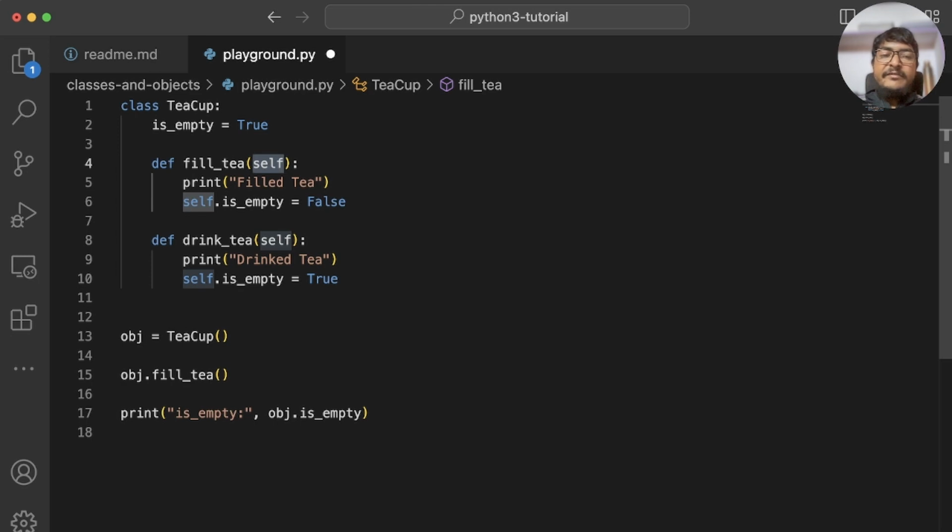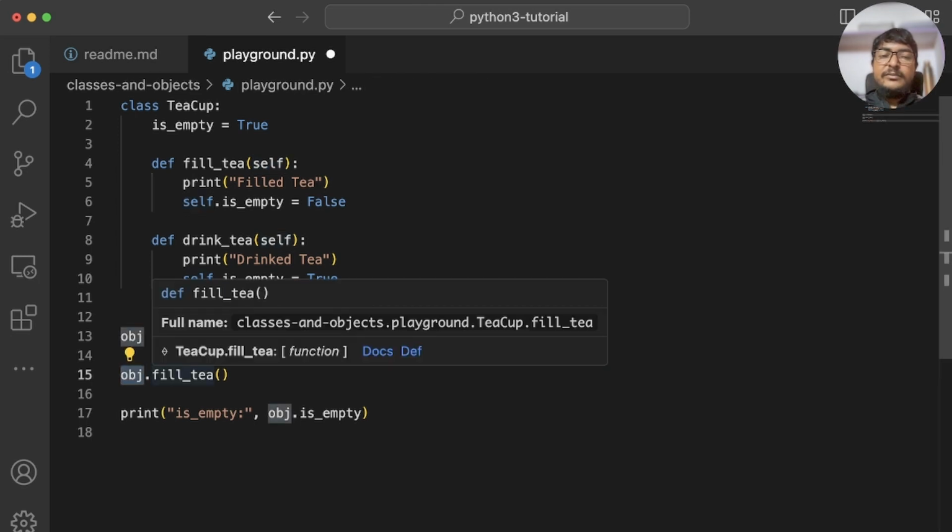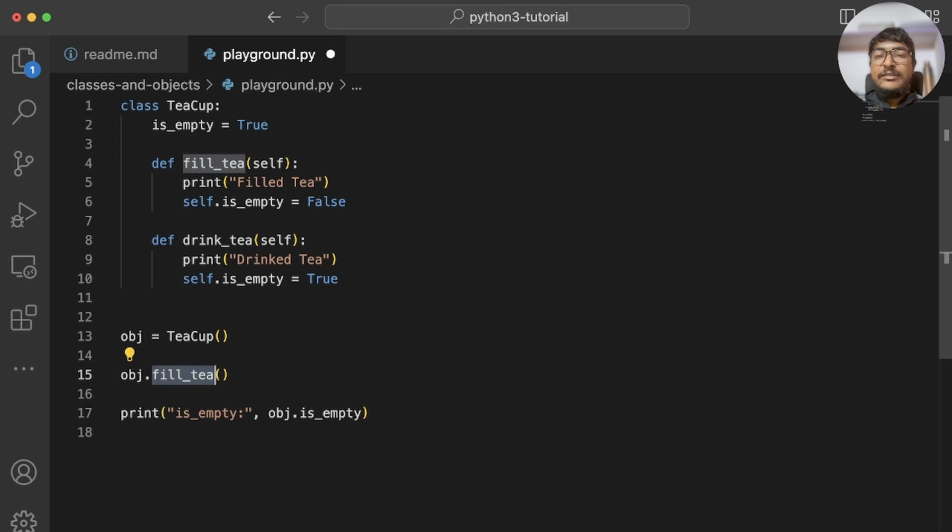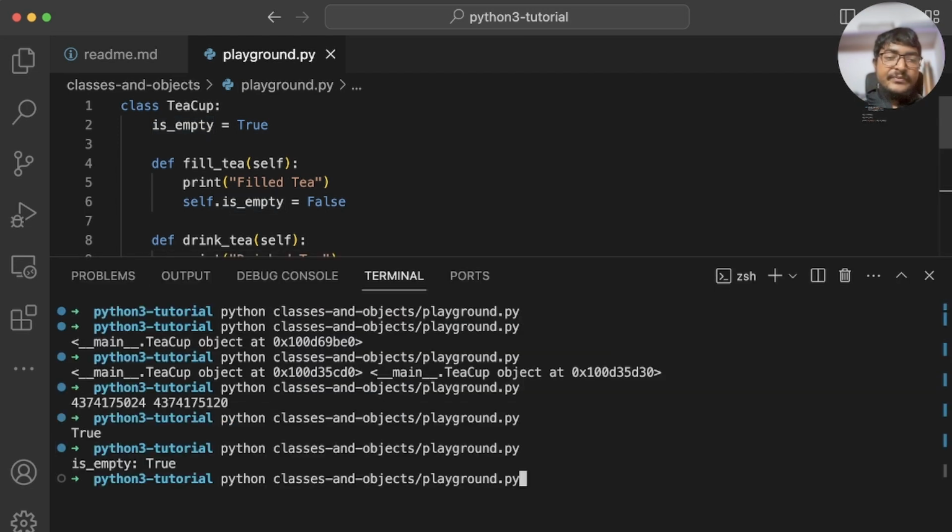But when we use the object dot notation, the object automatically gets passed inside it. That's why we didn't get any error for the self. So let's call it, and now we are filling the t. Now the attribute should be false. It says we filled the t and is empty is false. So that tells us this method is called.